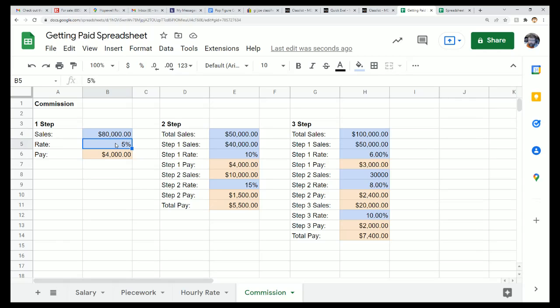If you have two-step sales, this would be a question like, for instance, you sell $50,000 worth of stuff and you make 10% commission on the first 40,000 and then 15% on everything after that. So what this will do is it'll say, if you're only going up to $40,000 on step one, then it will calculate how much is left over for step two, and it will let you plug in your commission rates for both step one and step two, calculate your pay for each step, and then add them together to find total pay.